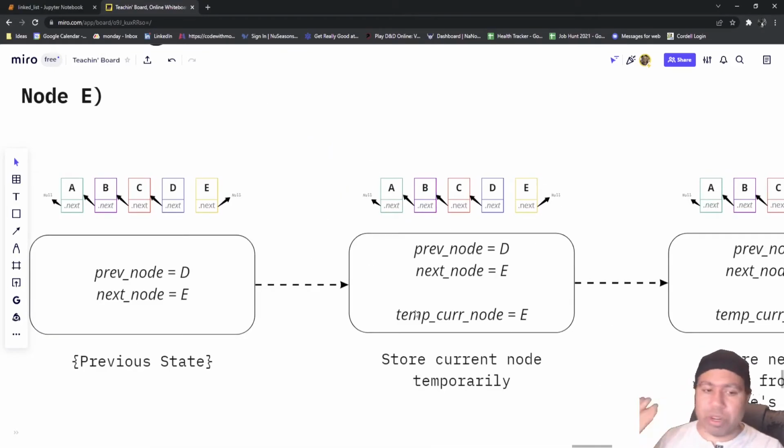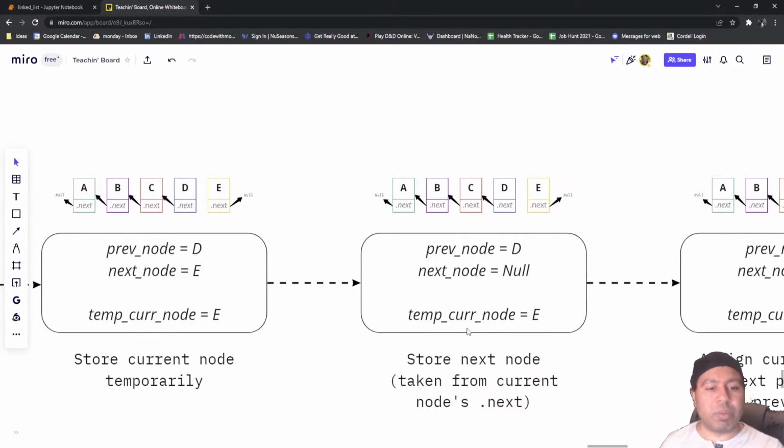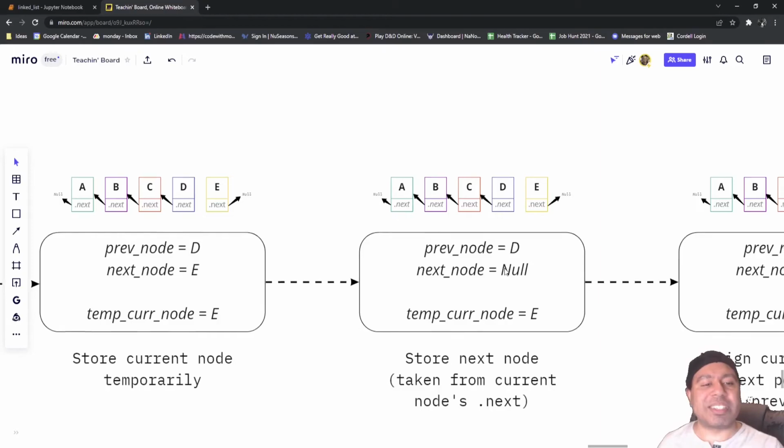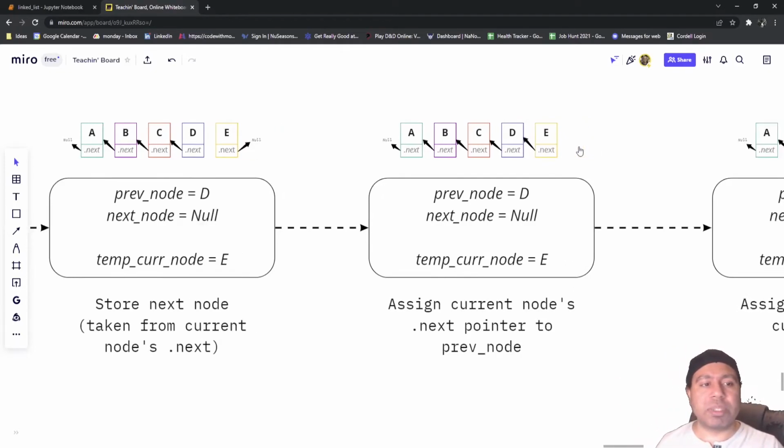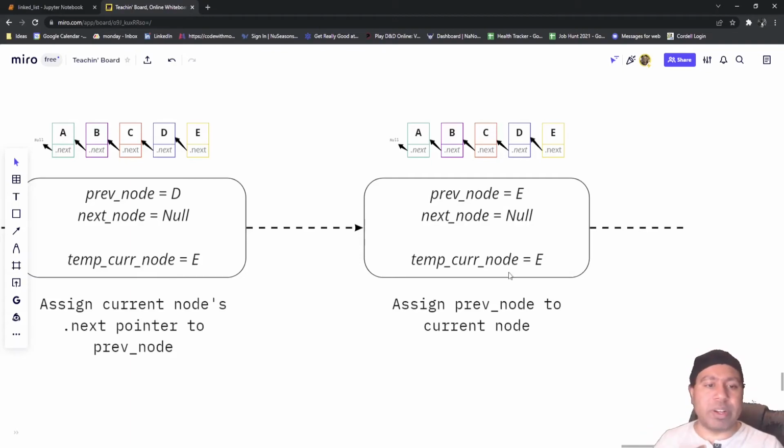Again, we just do what we've been doing. We store the current node temporarily for E. We will store the next node, in this case null, for the next iteration, which there won't be one, but just keep that in mind. We assign the current node, which in this case is E. The dot next pointer will now point to the previous node, which is D. So that's now properly reversed. And we can assign the previous node to the current node, which is E.